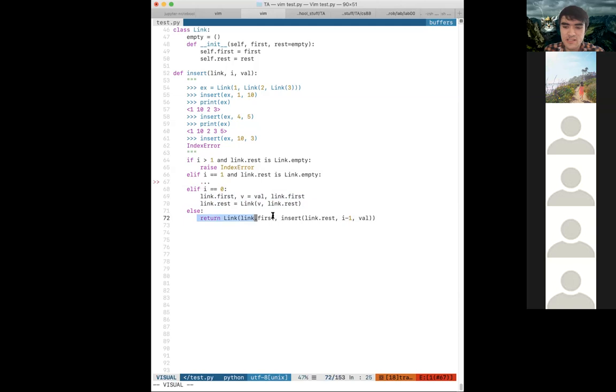And then the last part is this line here. So what's wrong with this line if we're mutatively changing this link?